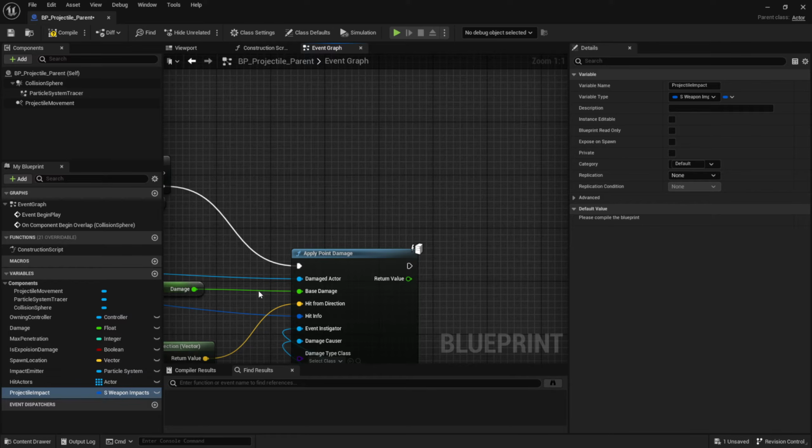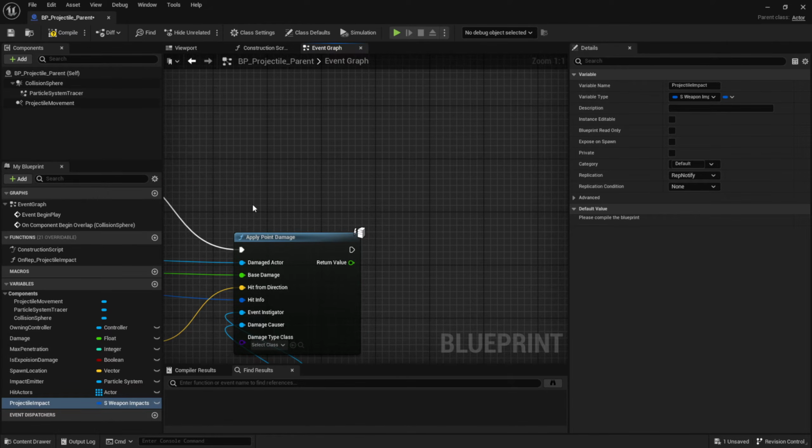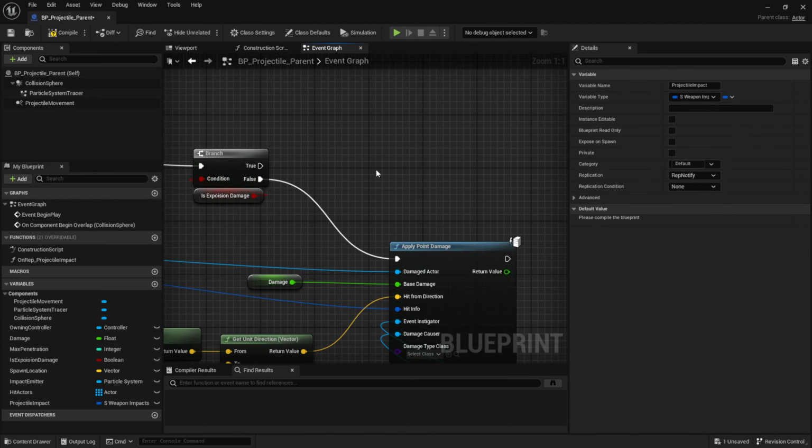So this one. And then we're going to set the replication for this to a rep notify. That way we can use this kind of like a multicast event. And if the server sets this, then the clients know they will need to play an FX at that point. So what we're going to do is set the projectile impact over here. So let's grab a setter.